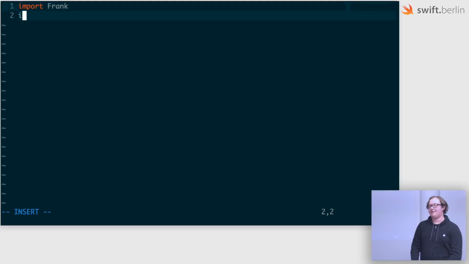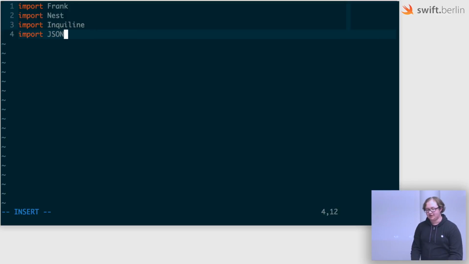Frank. So we're using Frank for the routing. And then we're using Nest and Inquiline to handle the types between the different frameworks. So Nest is the specification, and Inquiline is the implementation of those that Frank uses. We have a library for doing JSON, and we have resource, which I think is everything. We may find out later that something won't build, because I missed something, but it's fine.